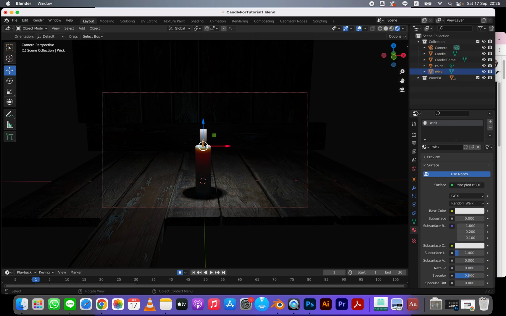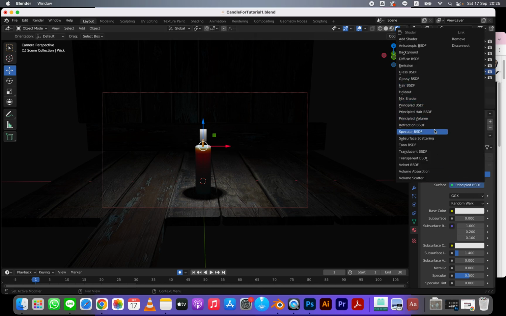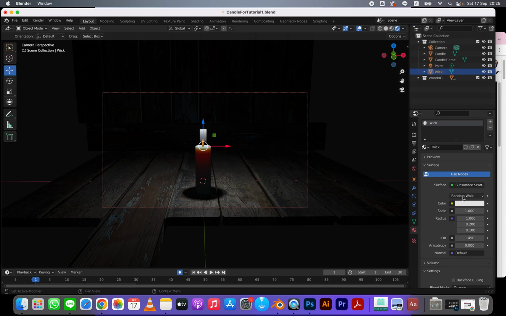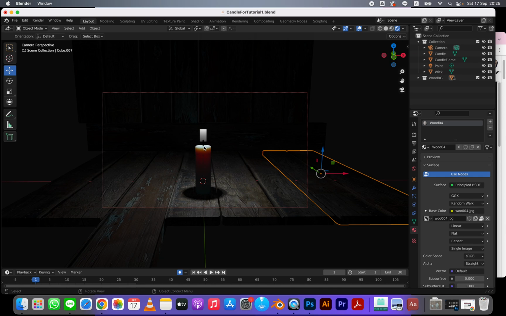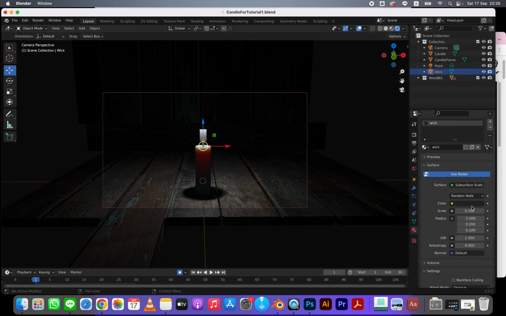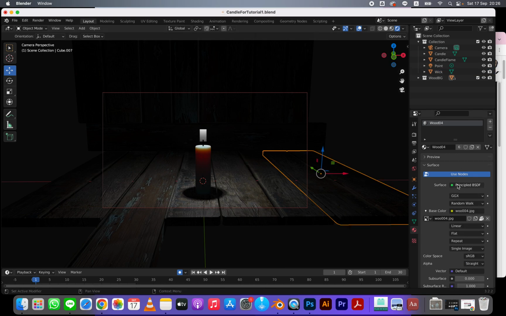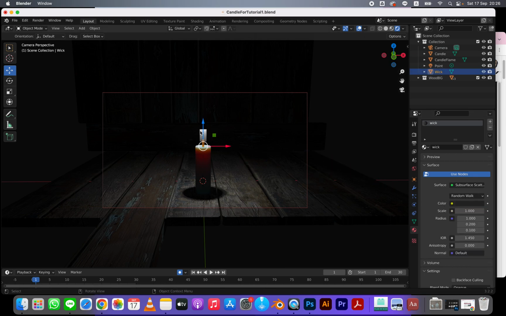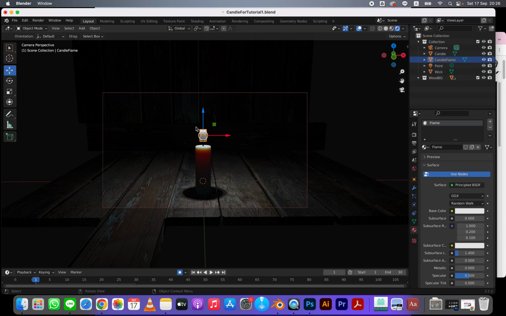The next thing we can do is actually do the same thing with the wick here. Let's call it subsurface scattering, but instead of being white, we're going to make it actually quite dark. And the scale is maybe 0.2. So we just want a little bit in there. Okay, let's try scale 1.